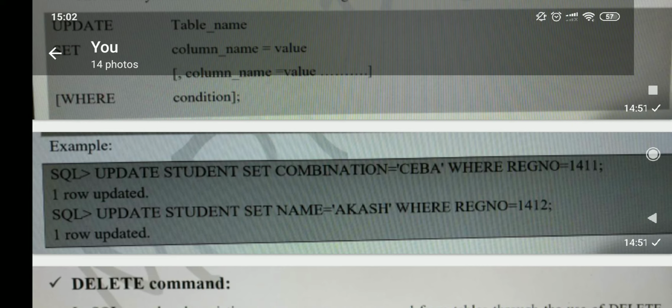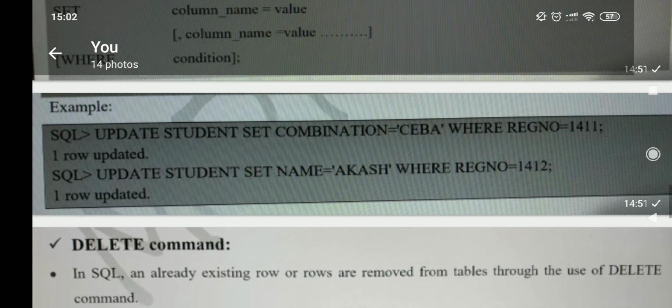Now, after we give that query ended with a semicolon, the database, after making changes to that particular row, will give us the output: one row updated. Now see the second query: update student set name is equal to Akash. Look here, update is the command name, student is the table name, name is the column name, register number is the column name. What this particular query will do is, in a table called student, whose register number is 1412, his name is set as Akash.